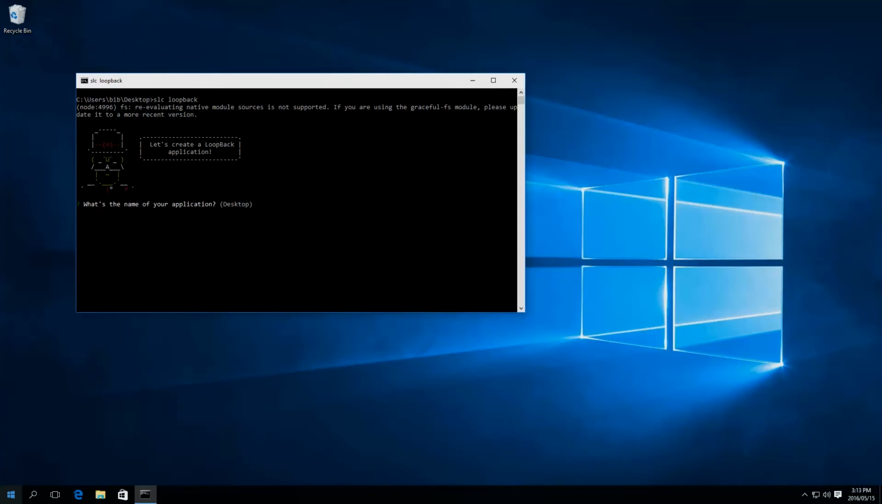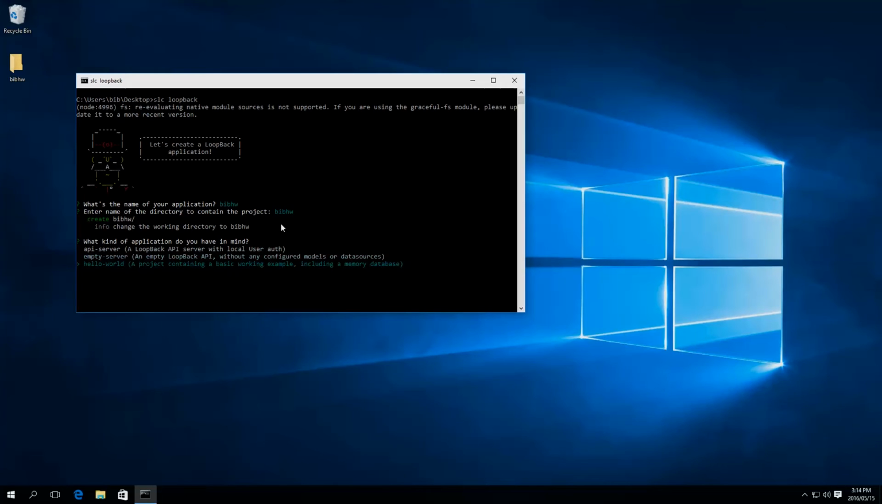So, open your command line and enter the slc loopback command. The Loopback generator will greet you with some friendly ASCII art and prompt you to answer several questions. You can choose any name and any folder you wish. When choosing the application type, please choose Hello World so that you can follow along when we go through the components of the application.